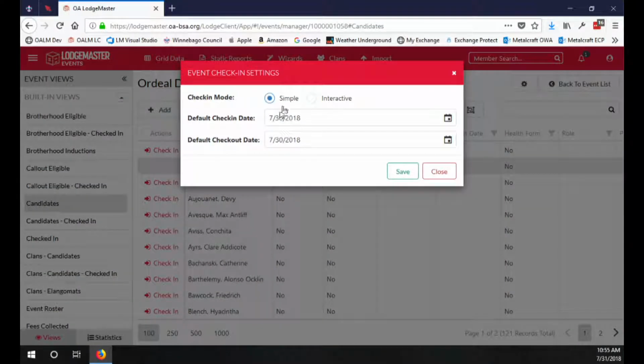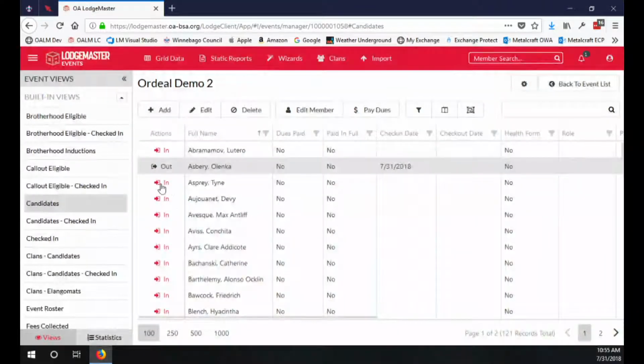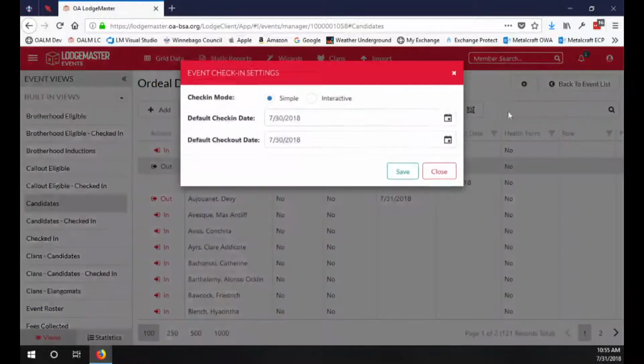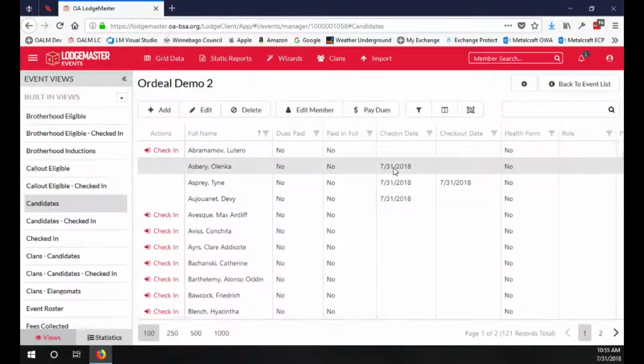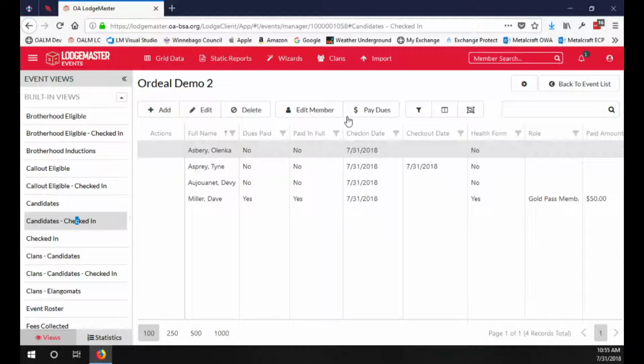You can change this simple up here. Simple, you set the dates: in, out, in. There's no out for check-in. For interactive, there's no out button yet. That is coming. Candidates checked in. There's our candidates checked in. So these are our candidates. Now we want to send them through their ordeal, or through their call out.